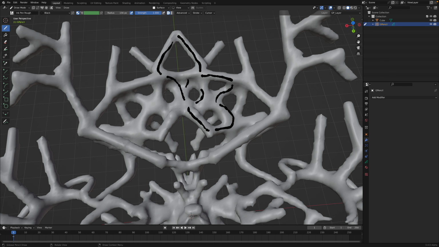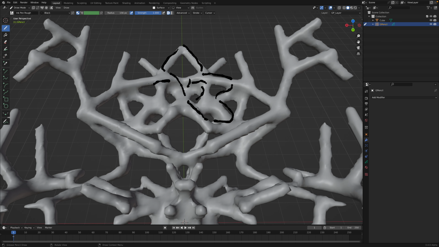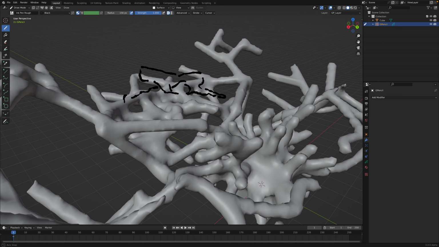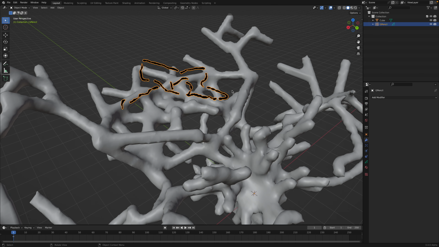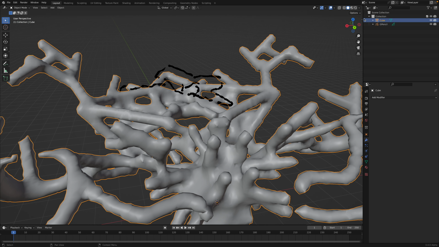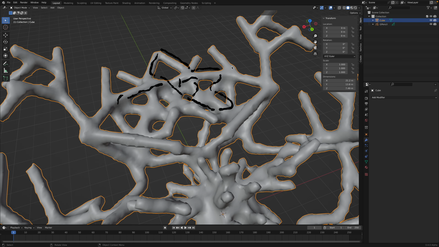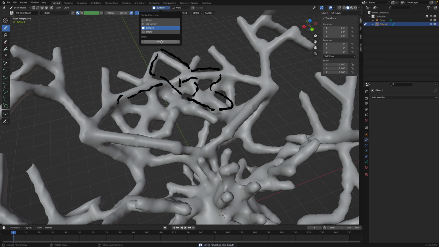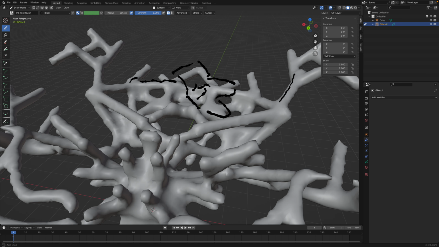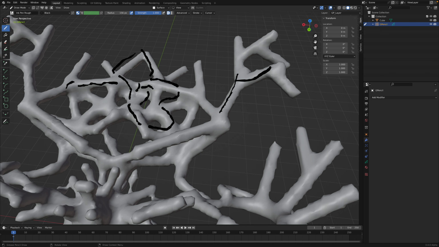I don't know why I want to do this, but maybe just for some detailing. Okay, it's still kind of floating, which is pretty weird. What's going on? Draw surface. Okay, 0.0002. Okay, now it's actually attached to the surface.